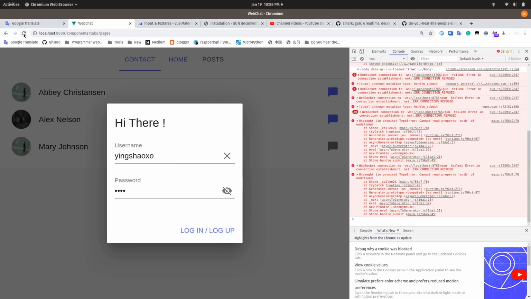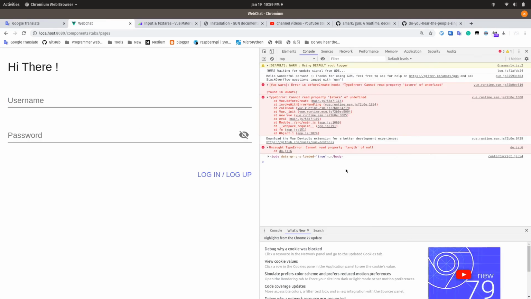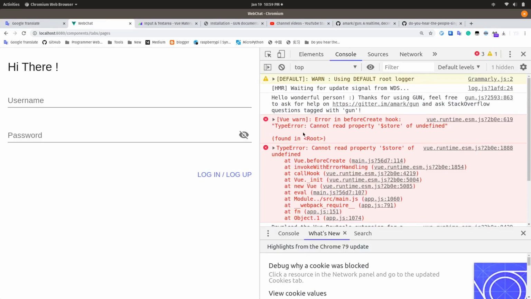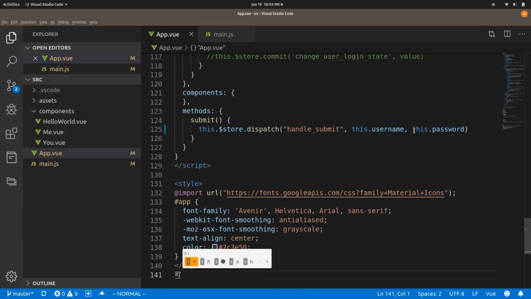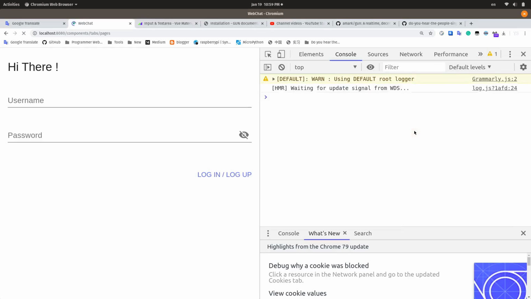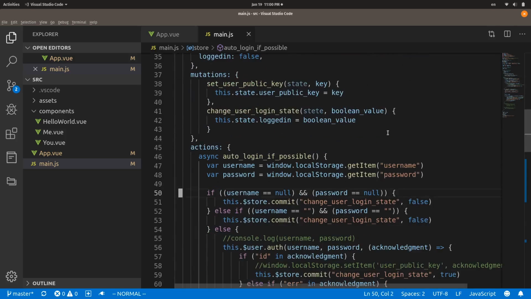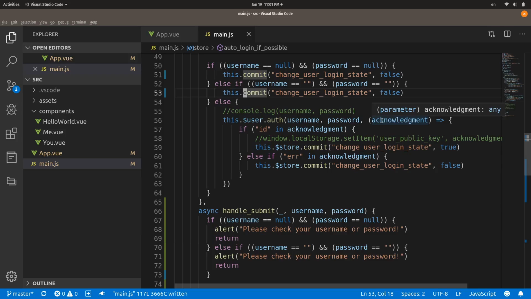We still get something wrong. Let's refresh this page. Here we get another problem. Error in beforeCreate hook: TypeError, cannot read property store of undefined. So can we just do something like this? Store and dispatch. Okay, another problem in here. Uncaught in promise: TypeError, cannot read property commit of undefined. So instead of saying that, we can just say this with the commit function. Let's try it out. Okay, nothing wrong about that.